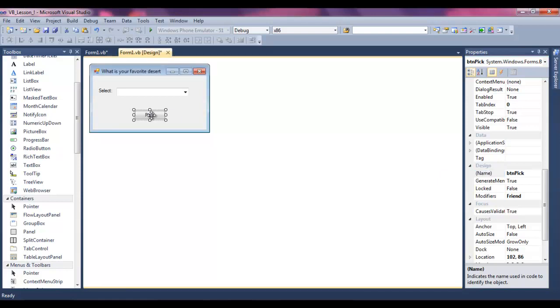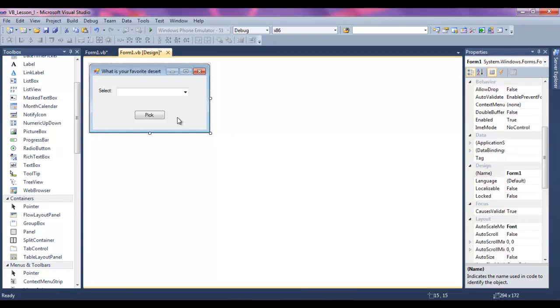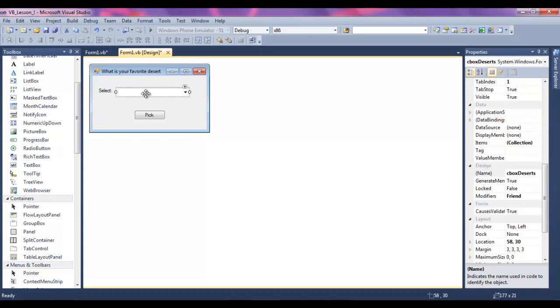You won't see any change right here. It will be in the code that we'll see the change. For the combo box, go to Name and put cbox, and put desserts. Hit enter. Let's run our form. If you actually click on the combo box, nothing will show up until we run it.